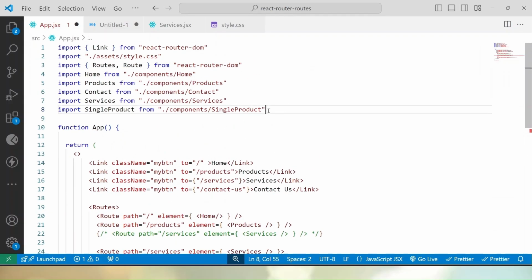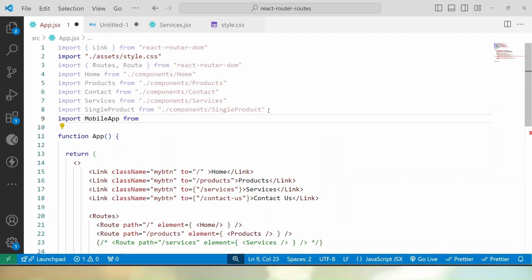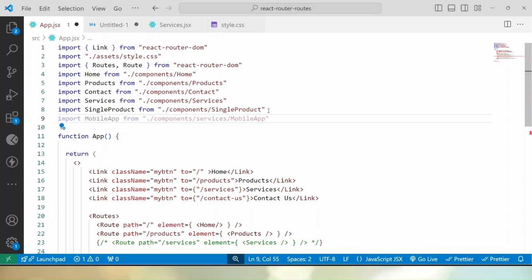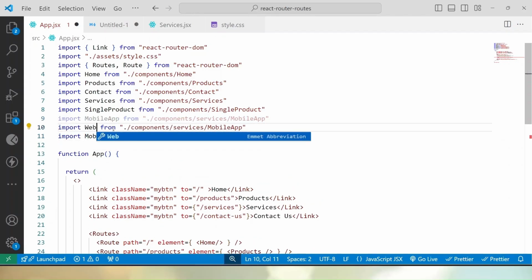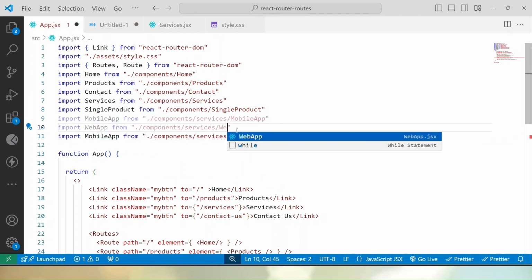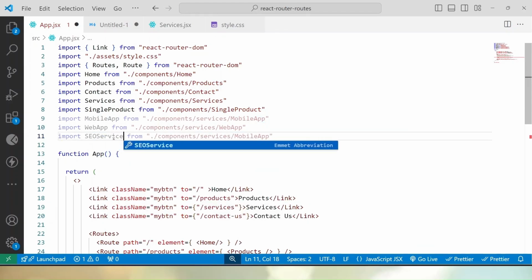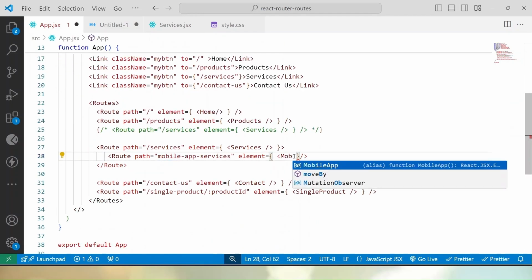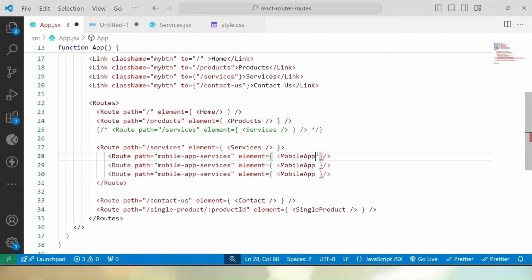It is not importing again. So here, let's import mobile app from components/services/mobile app. Let's also import two more components: this is web app, and this will be called SEO service. Now, here this will be called mobile app. Let's copy two more times, and here we also have to close this component.